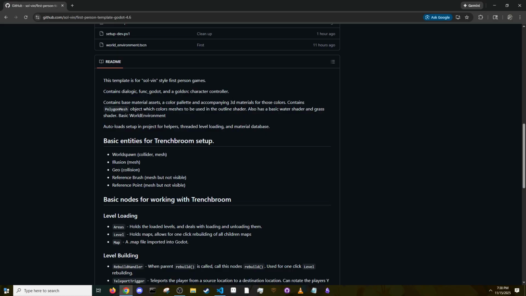I don't really want to go too deep into everything right now because we're just going to go through the workflow. But it contains a plugin for dialogue, a plugin for the map reading, and a plugin for the Gold Source character controller by Ratmarrow. Really good stuff. I've slightly modified this to do some extra things that are generally useful for the kind of games that people make in first person.